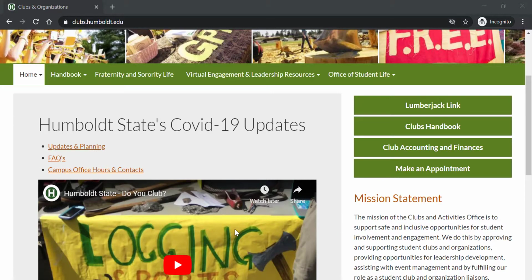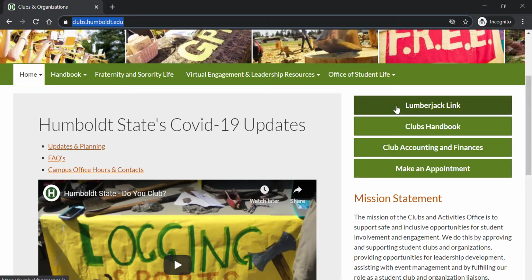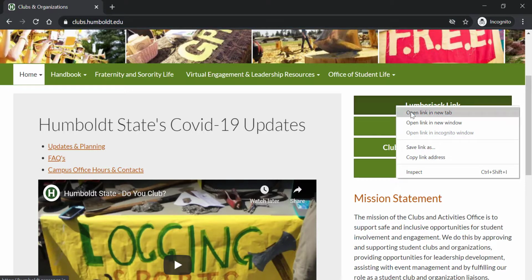This summer, we have been working really hard on making things more accessible for our student leaders. First, go to clubs.humboldt.edu and you can find all sorts of resources for our student leaders. This past year, we've transitioned from OrgSync for our organization management platform to a new platform called Lumberjack Link. An easy way to access that is by going to clubs.humboldt.edu and then clicking on this Lumberjack Link button, and it brings you right to our page.